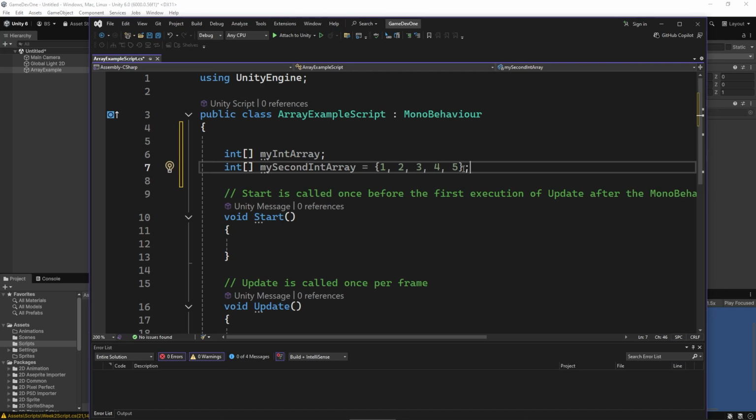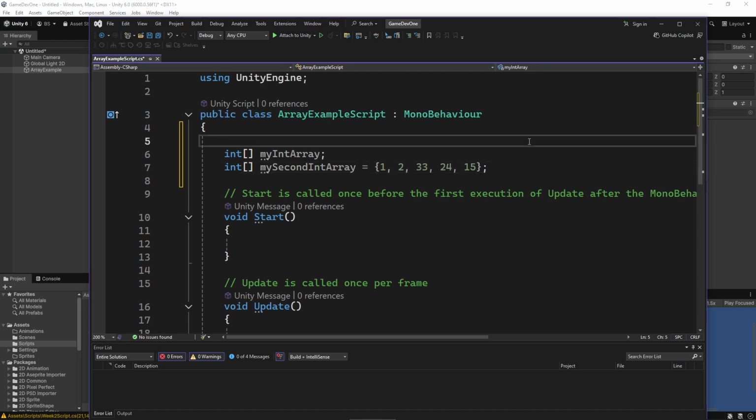I didn't have to use 1, 2, 3, 4, 5. Obviously, these could be any numbers. This could be 15, this could be 24, this could be 33, etc. I didn't have to do anything in order. That was just an example. But my second int array now has values associated with it. So in this particular case, I can utilize my second int array and read those values however I want. But my initial int array actually has no values associated with it.